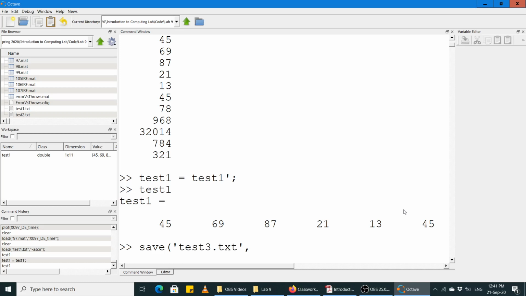Now which variable do we want to save here? We want to save this variable test1, so we need to specify its name in single quotes as well, as a string. And in which format do we want to save this data? This is a text file, so we want to save it in the form of ASCII characters.